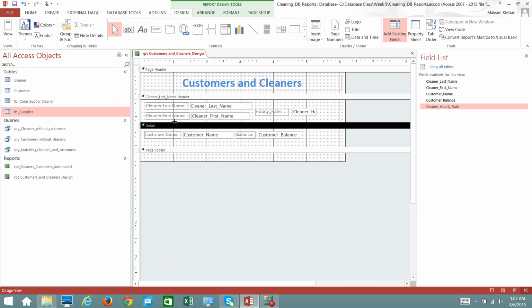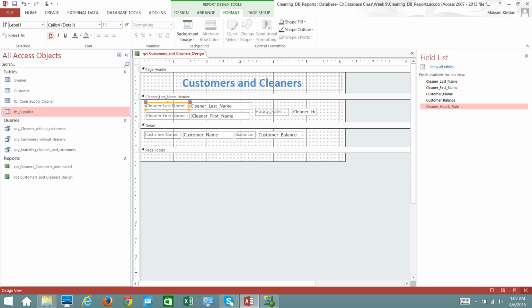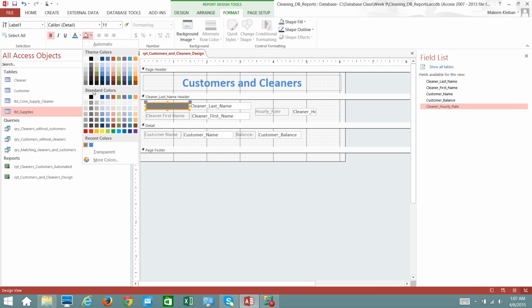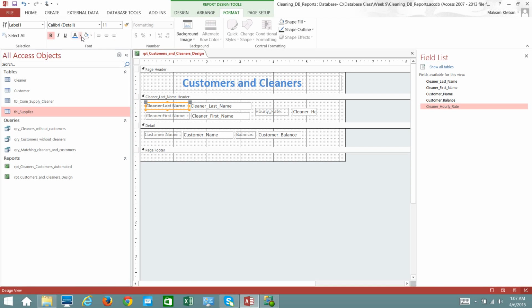And what I also propose, let's have cleaner last name. Select cleaner last name, format, make it bold, and make it black and bold. This I want black and bold. And also, if you select the box with the white background, the text box, you can also change the font in it.